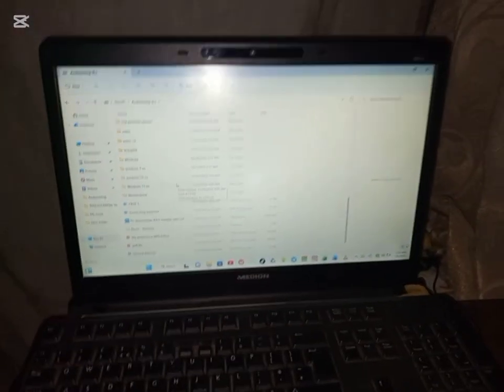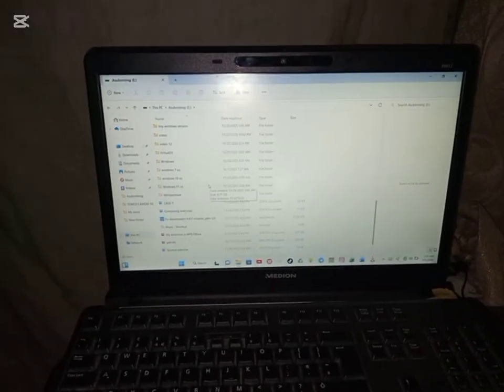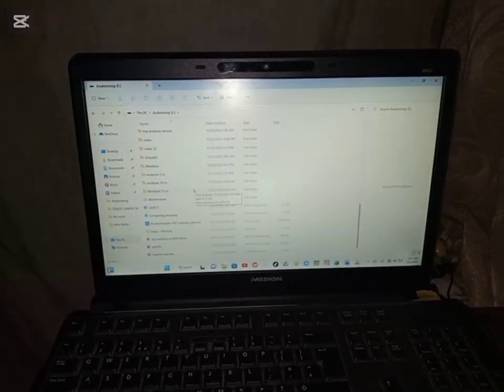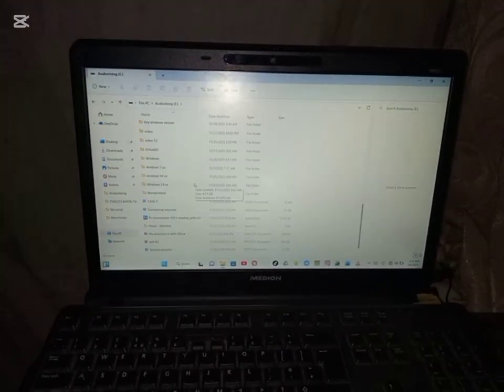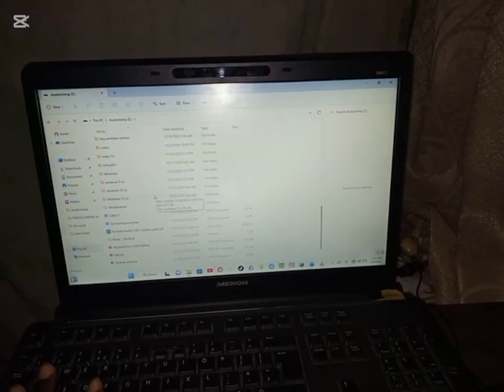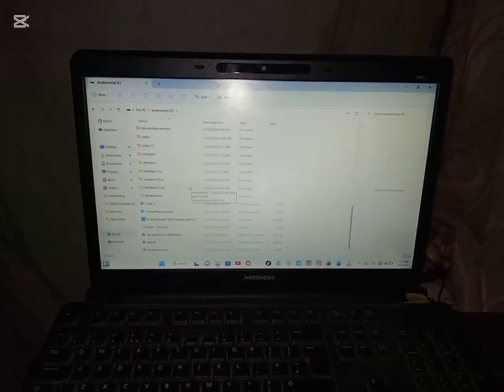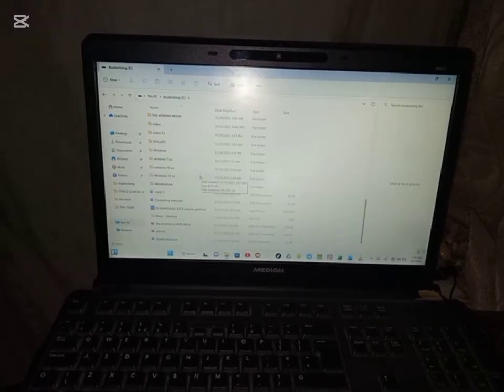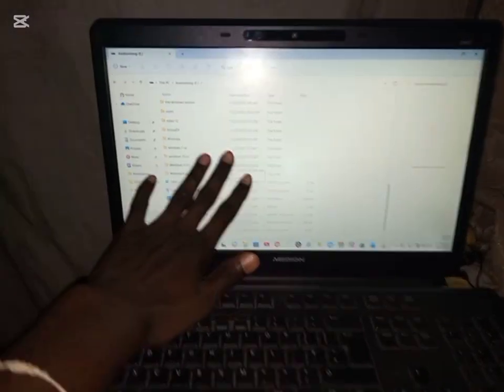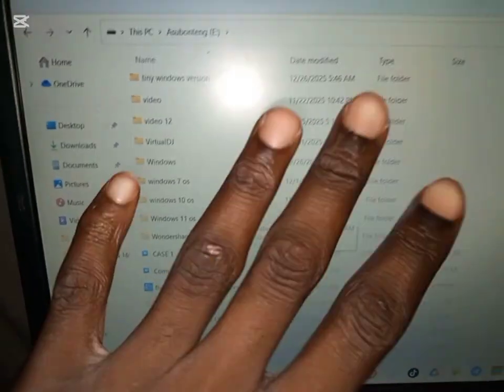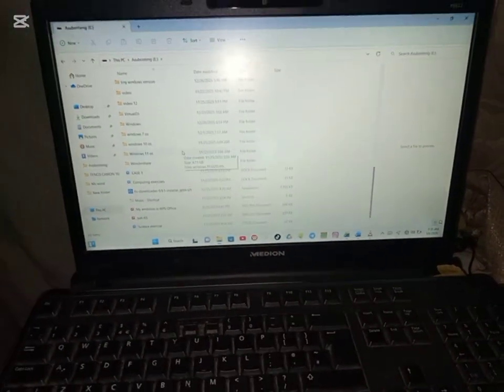If you want any ISO, you go to the official Microsoft website and type ISO. I've downloaded all the ISOs. Next time I'll tell you how you can browse through and get yourself an ISO. As I'm speaking to you, I have the ISOs on my machine. So let's go.